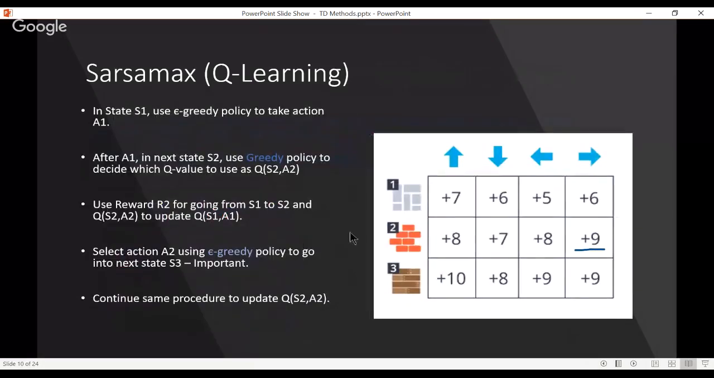Now the important thing is that even if you used greedy policy to determine which action value of next state to use to update your current state action pair's action value, you use epsilon greedy policy to select the actual action in state 2.